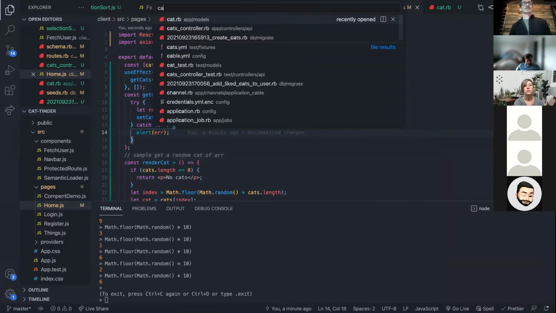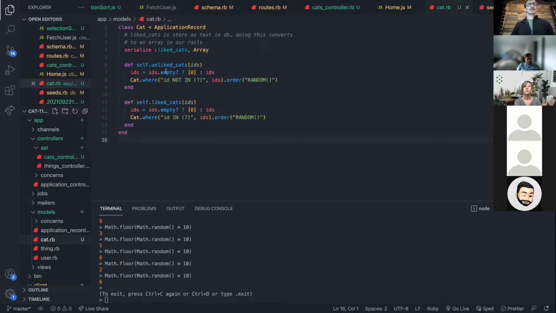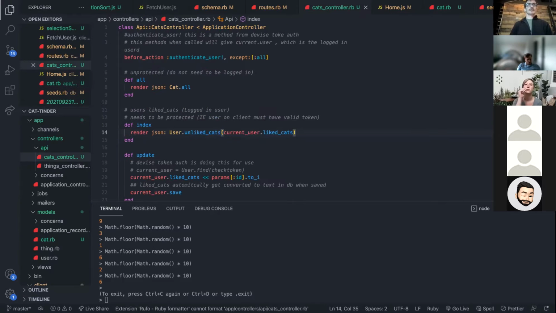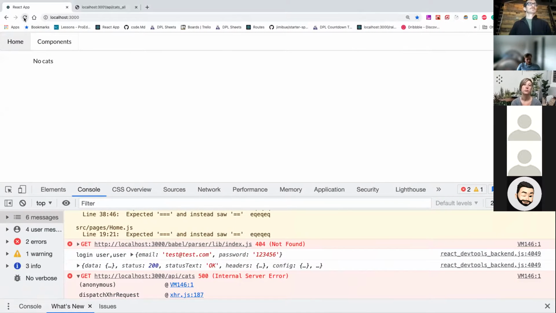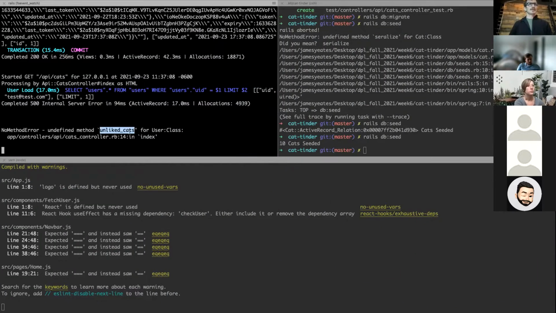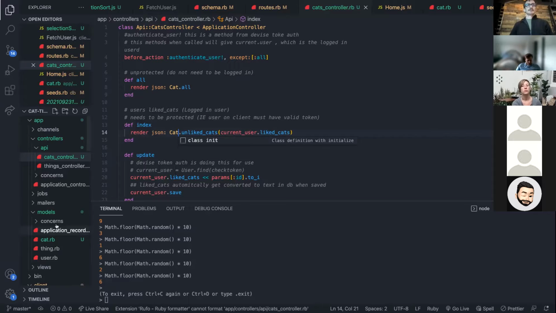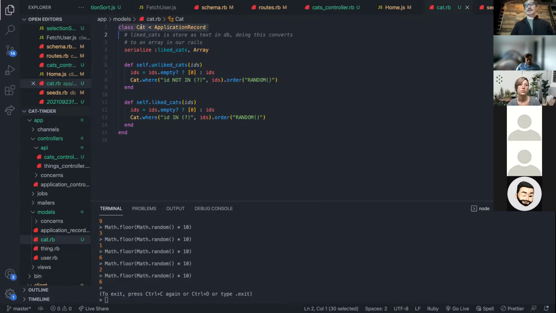Okay, so go to my cats controller, line 14. User, oh yeah, I renamed this method. This was user.unliked. I renamed that method in here to unlike cats. So switch that. Still getting a 500 error. Unlike, oh, for user class. Sorry, yeah, this needs to be called on the cat class because that's where I defined it. Because this unlike cat is on the cat class.